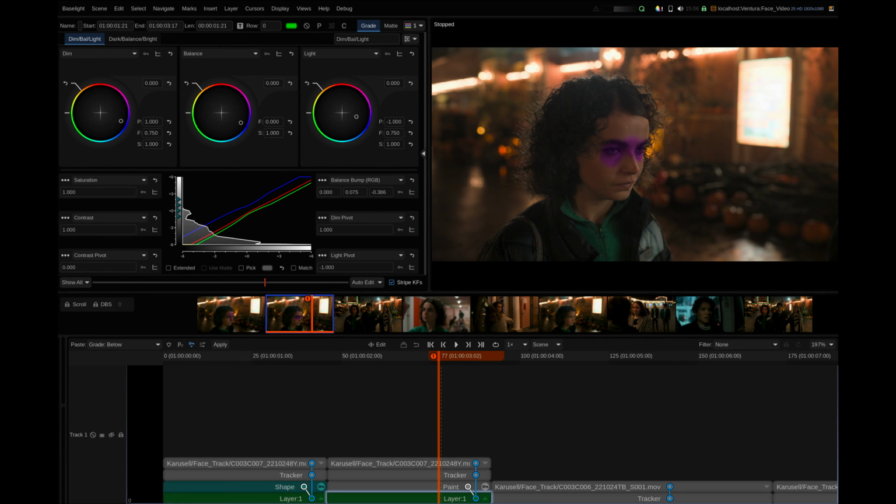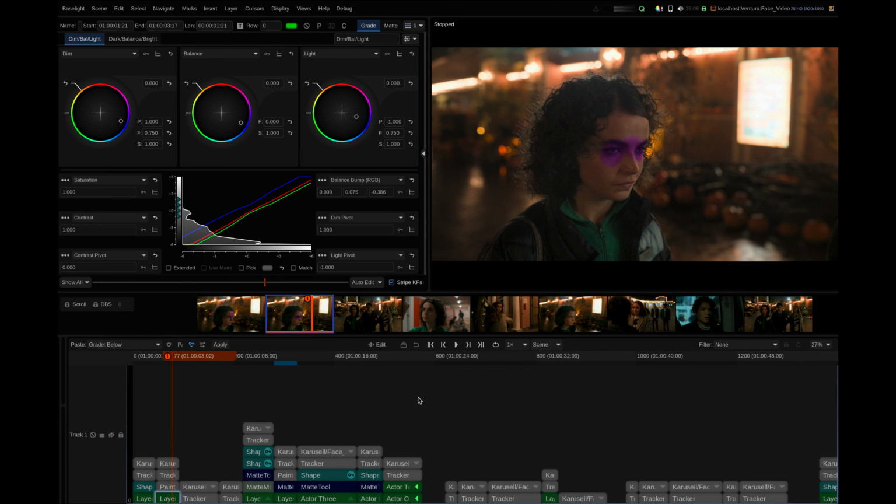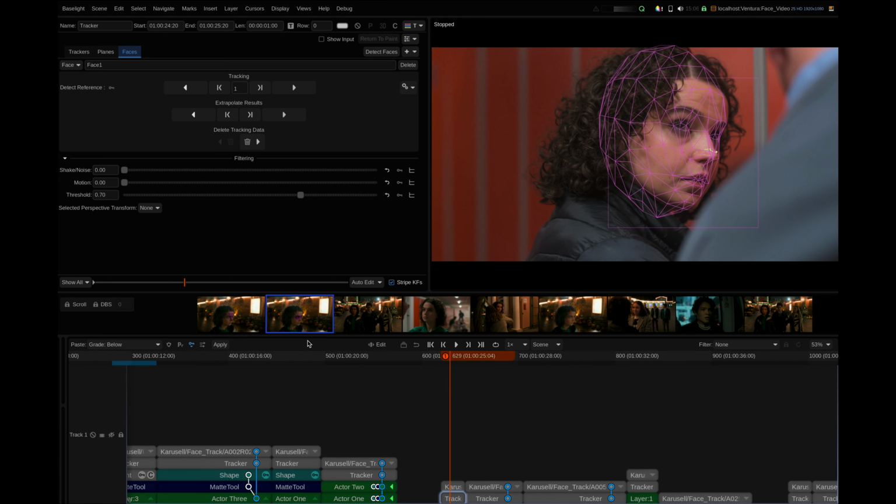Of course, one of the important parts of the face tracker is to make it easy to reapply these face tracks and corrections to other faces as well. In this case, what I have is a few shots of the same actor, and I'm going to go to those shots, and I'm going to just recall the correction that I made.